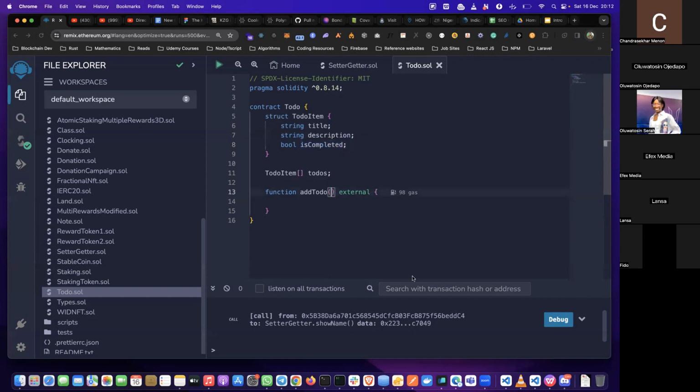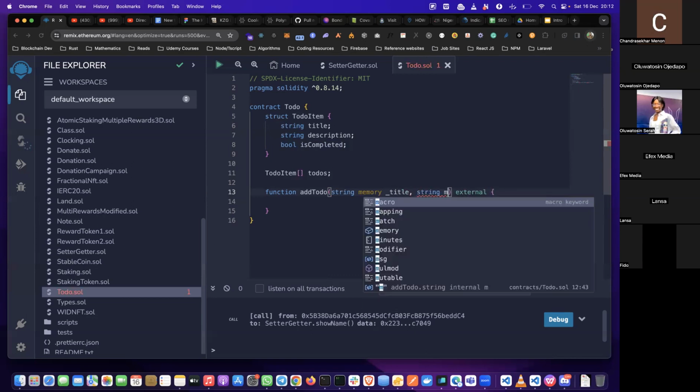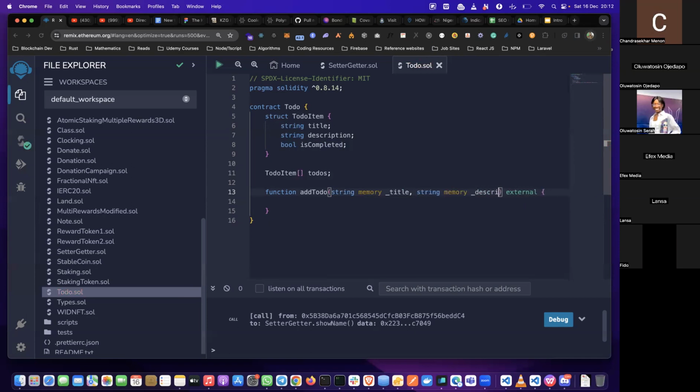So first thing first, we're going to say string memory, and we say title. And the second one is string memory, and we call it description. Right? We have gotten our function structure. Let's move over to the next guy.